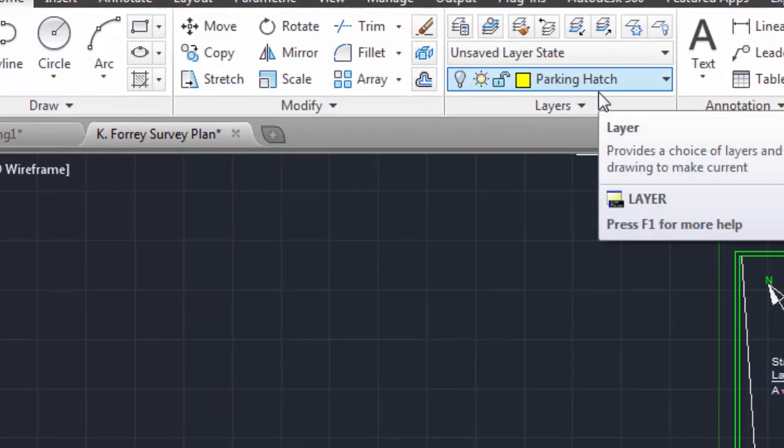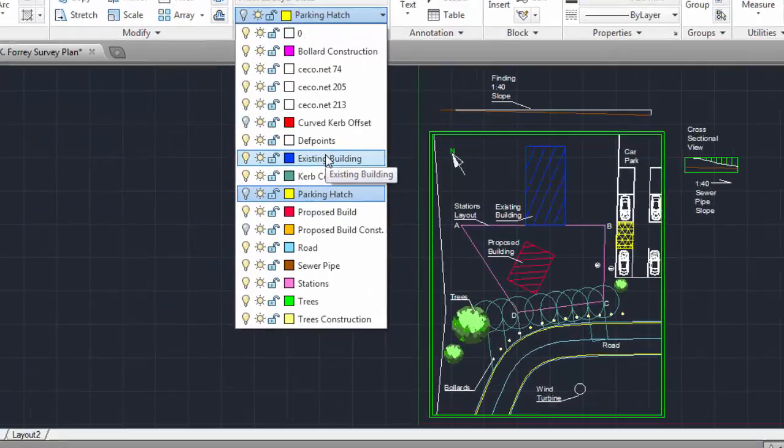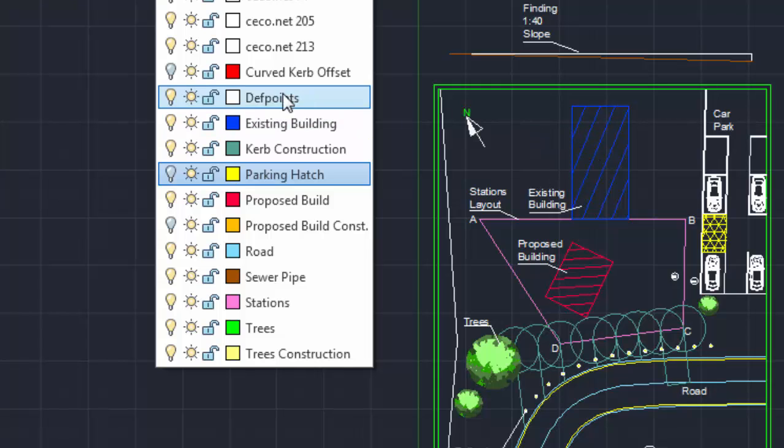From my layers manager here, I can click the down arrow, which gives me access to all my different layers. Here we have, for example, the existing building, which is in blue, which we can see over here. Now, this little light bulb here indicates to us that the layer is on. If I click that light bulb, as you can see, the existing building on the drawing to the right has disappeared. To click it again, it reappears.